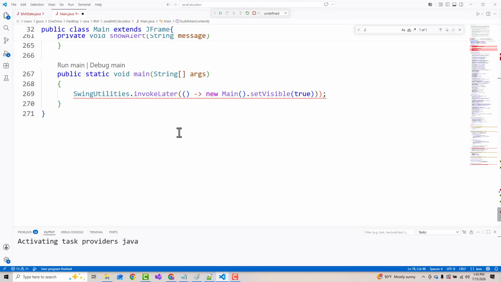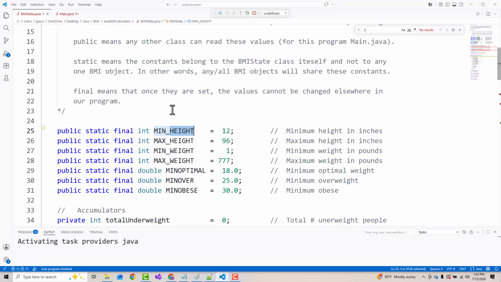Main. I think I've got one too many parens here, and that's why this is red. There we go. So file, save all. I'm hoping I fixed everything from there. Now let's look at the state.